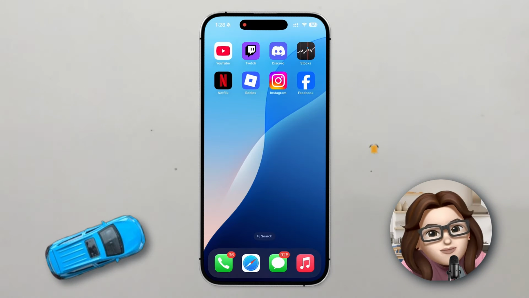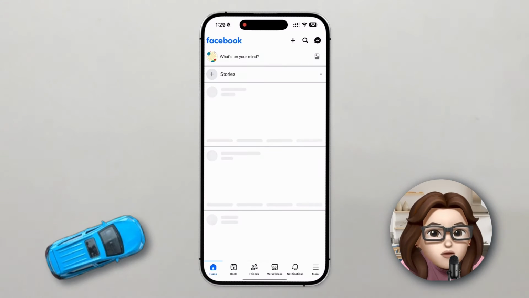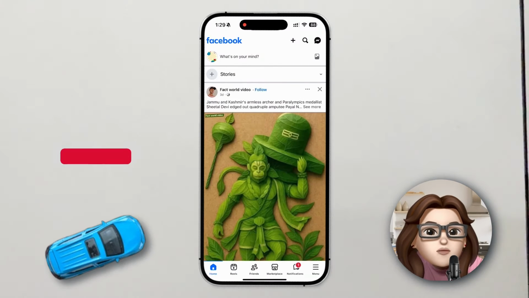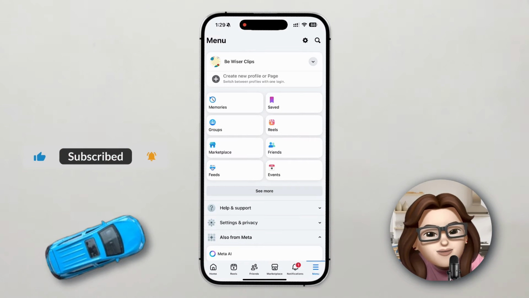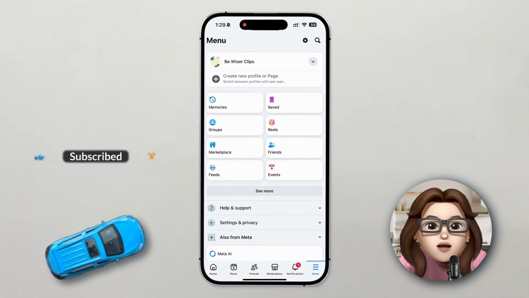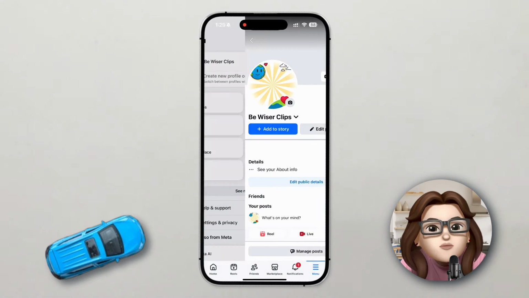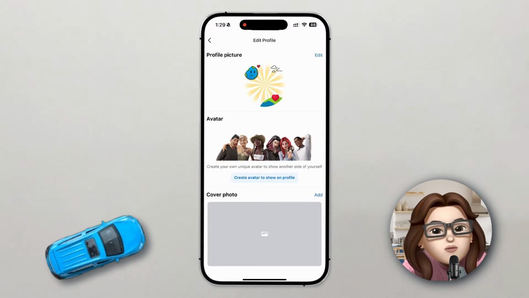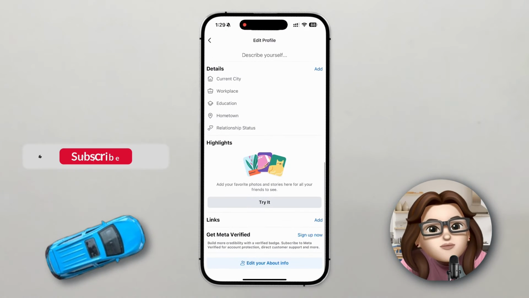Start by opening the Facebook app on your phone. Tap the three-line menu icon, usually at the top right corner. Head over to your profile and then tap on Edit Profile. Scroll down and select Edit Your About Info.